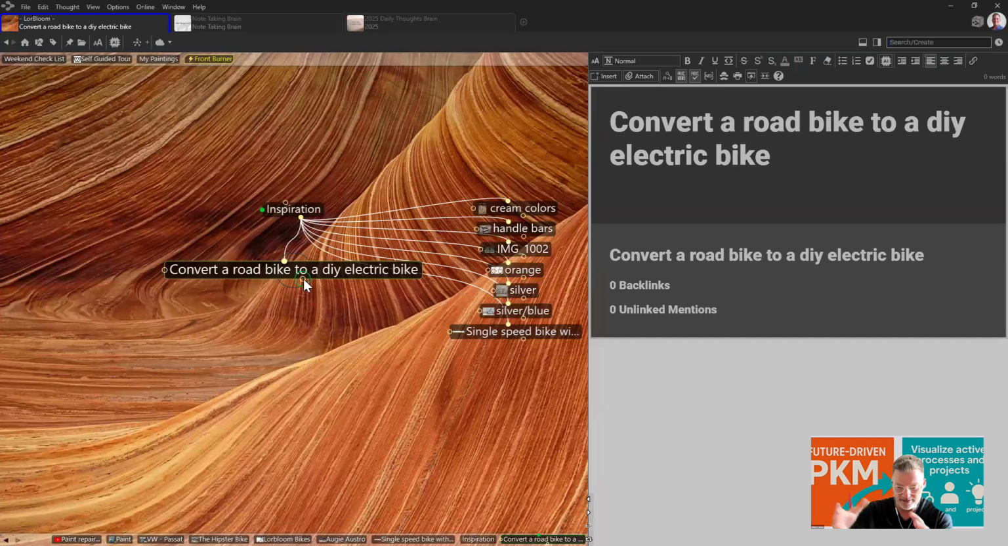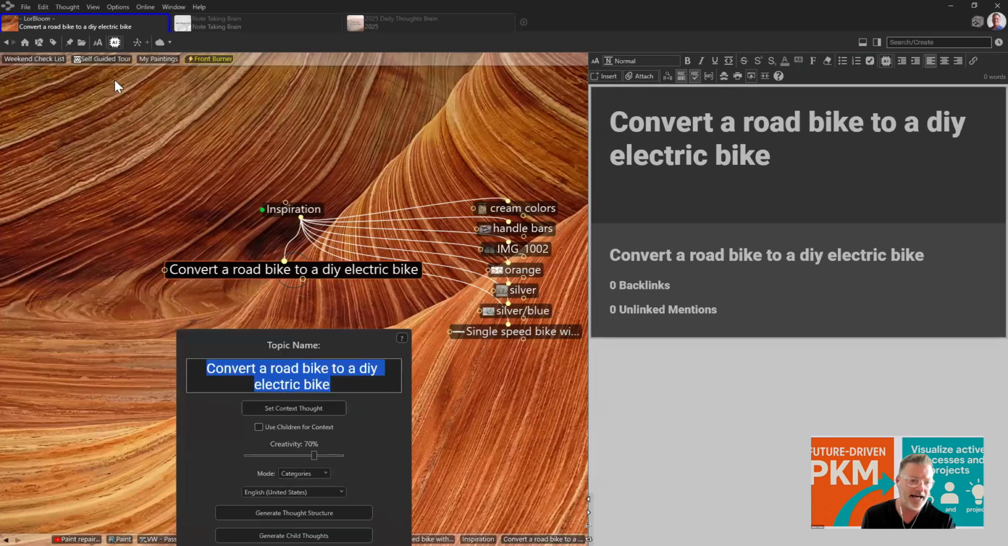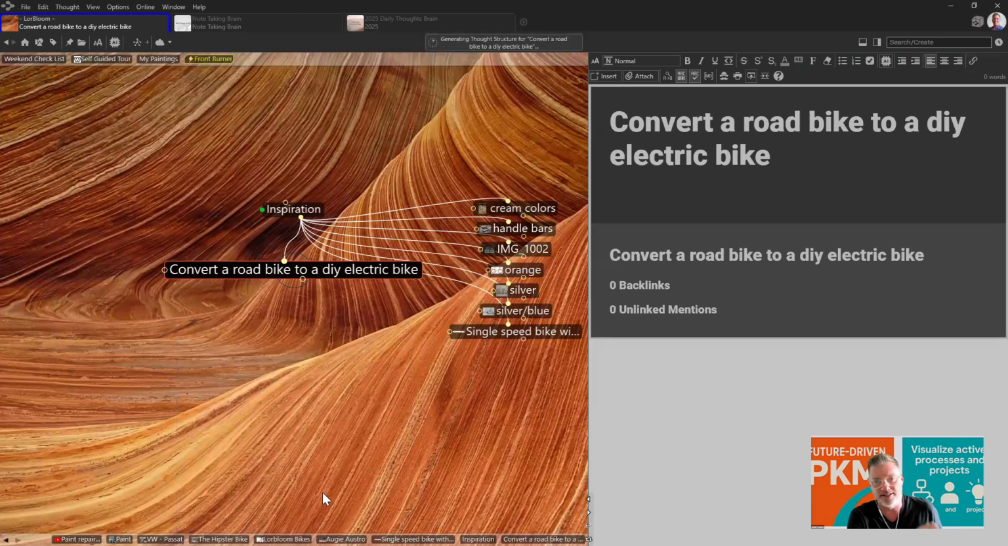That's like, the goal is you want to achieve all this stuff, but you need to have those tangible goals. You need to break down a very giant goal, which is an electric bike, into approachable step-by-step processes. And that's one of the AI capabilities of the brain: after I've created my thought there, I click on AI. And you saw Shelley do this earlier, so I'll go really quickly. I want to generate a thought structure on this topic.